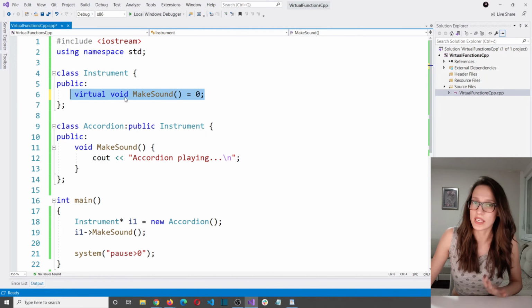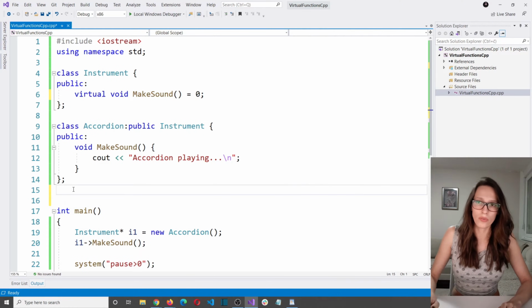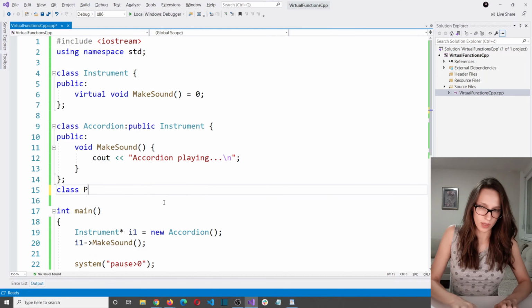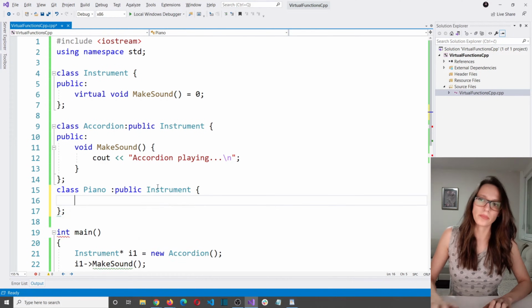So let's create another class that inherits from this class here. Let's create a class called piano, for example. So class piano, and then let's say that it inherits publicly from our instrument class, like this.